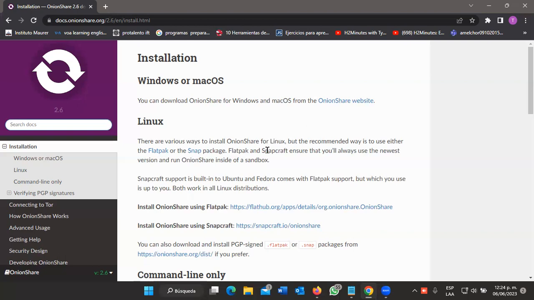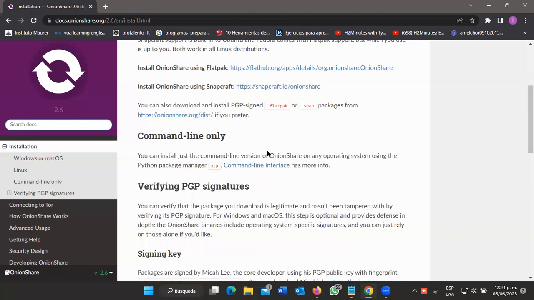Install Onion Share using Flatpak, link: https flathub.org apps details. Install Onion Share using Snapcraft. You can also download and install PGP signed Flatpak, link. Okay, these are plain links and they are okay. Heading level 2, Command line only, link. You can install just the command line version of Onion Share on any operating system, using the Python package manager pip. Heading level 2, Verifying PGP signatures, link.